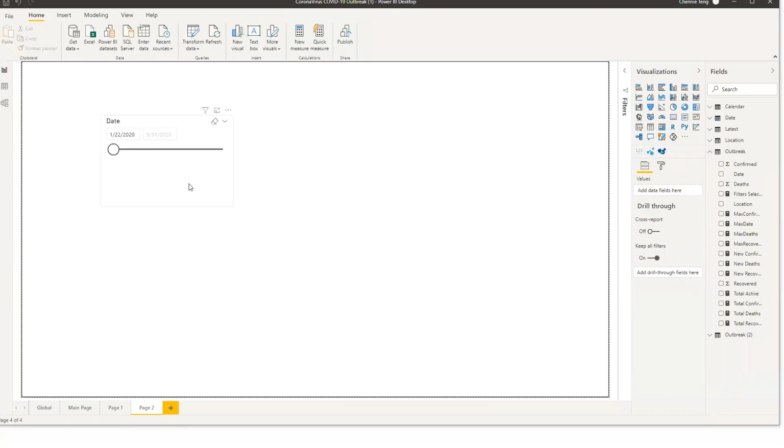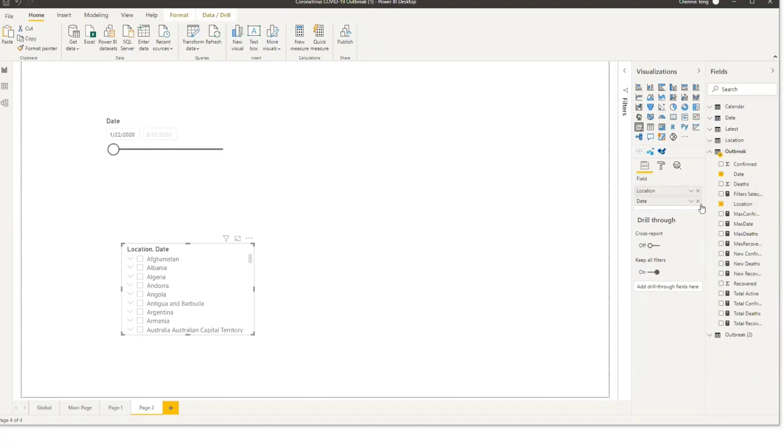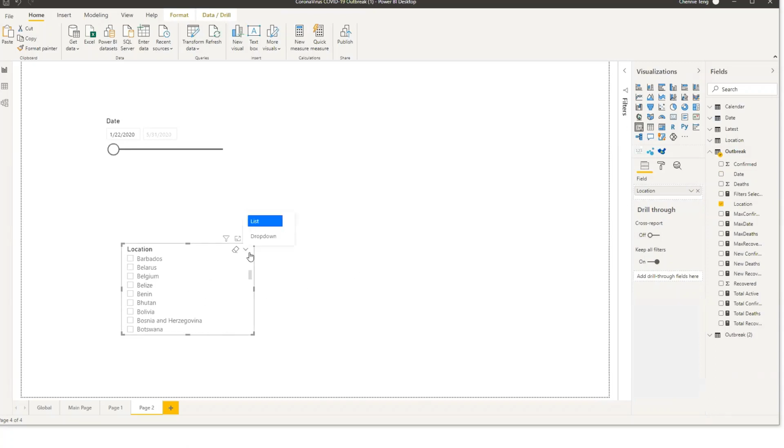Again, this works with other things as well. For example, if we change this to location, as you can see, it has the location again. It can do drop down and everything. Recently, Power BI changed the slicer into something even more advanced. They introduced hierarchies in buttons, which is extremely awesome.